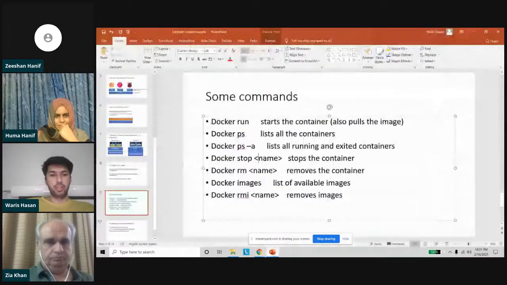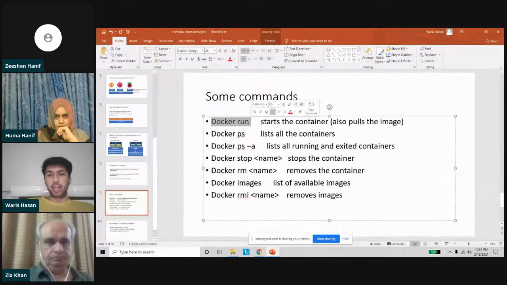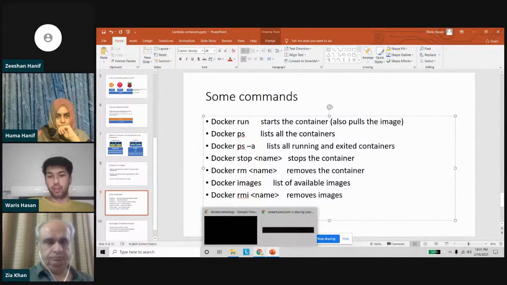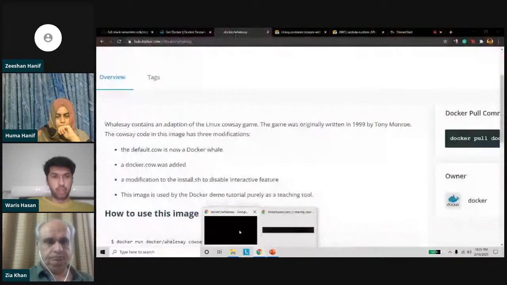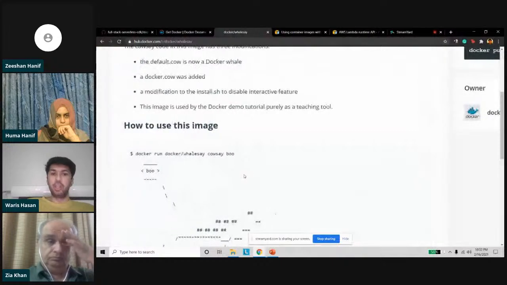If I go to the commands, the first command is docker run. It starts the container. You provide the name of the image with it, and when you run docker run with the name of the image, it starts the container for that image. If that image is not present locally on your machine, it will pull the image from this website and then run it. In the documentation of this image, they've already given us this command, docker run, and this is the name of the image, and these are just the parameters. So let's run this.